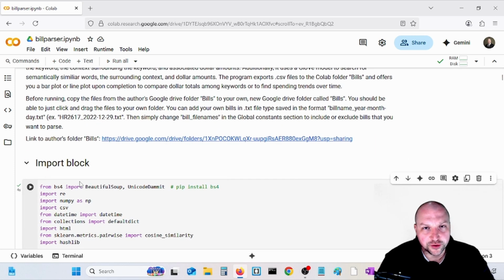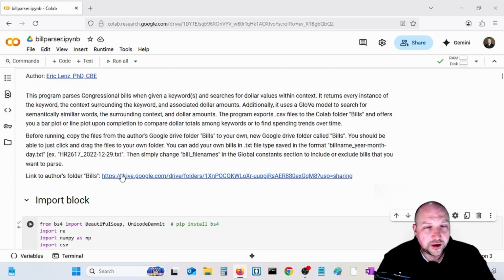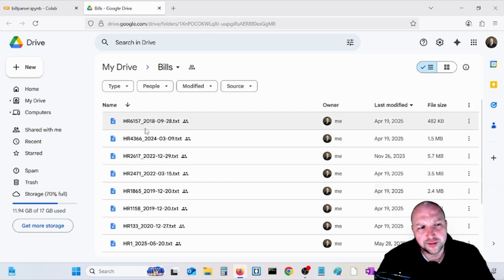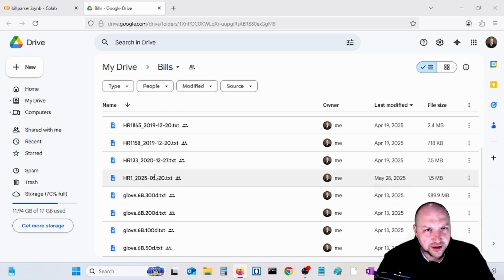So I just ran this first block. This is the import block. What you're going to do after this import block, go to my bill folder here, click this link, and you'll see my Google Drive full of Congressional bills. These are the omnibus bills. I even included the big beautiful bill that's coming out soon, right? So you can analyze that bill that's been in the news recently.